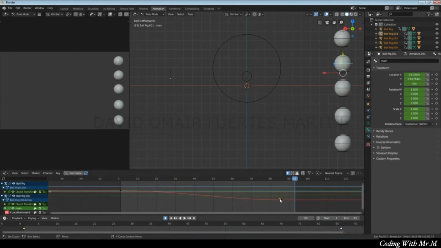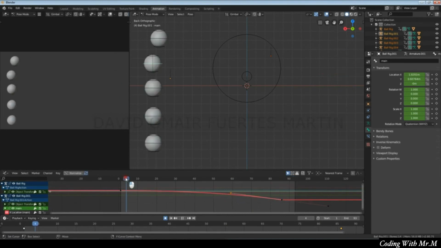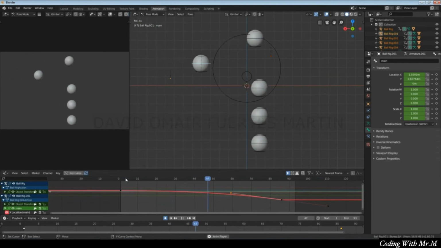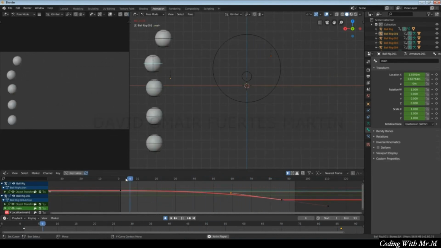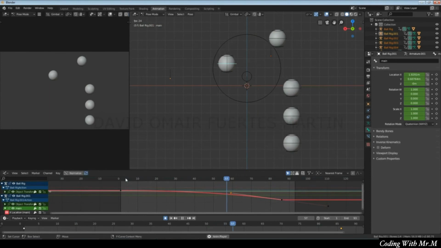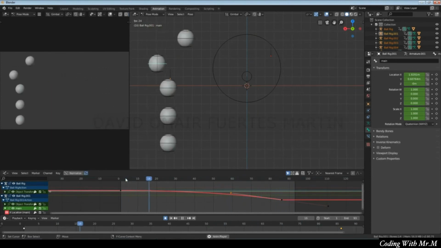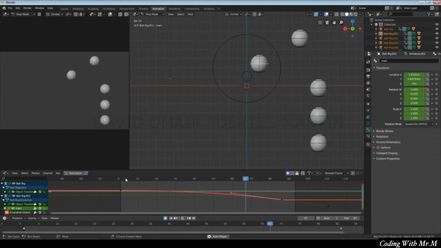Now I will modify the second one so it has a great slow out and a fast in. As you can see, the flatter the curve, the less the ball moves. And the more vertical it gets, the more it accelerates.